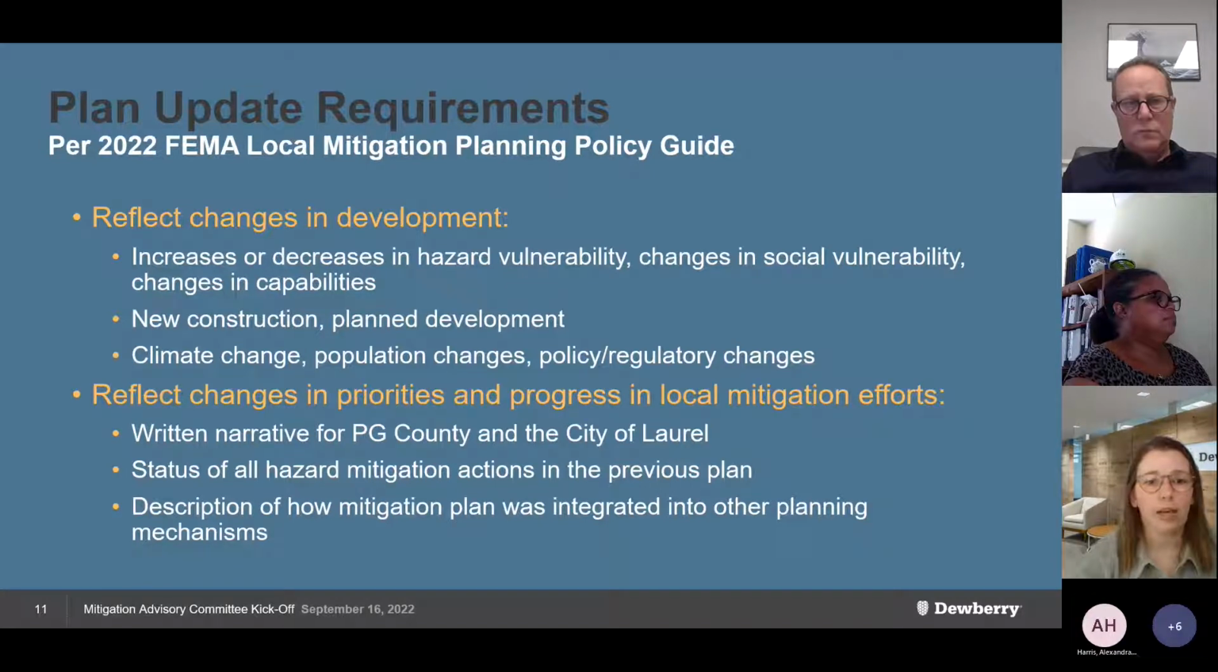And then along with that, we'd want to make sure that we reflect those changes and any changes in priorities in the mitigation strategy. So this would just be adequately explaining this through narrative form, as well as updating the actions that are in the strategy itself, as well as addressing how the plan has been integrated into other planning mechanisms throughout the county and the city of Laurel, and how that integration is planned to be done in the future.